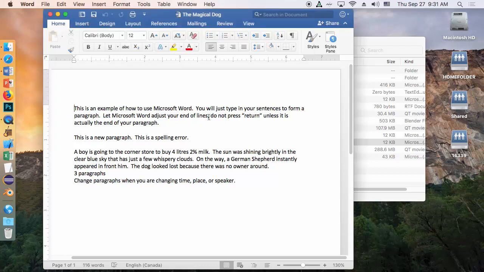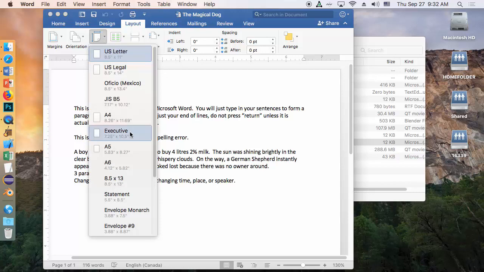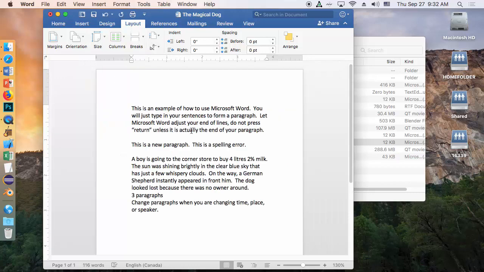Okay, so we start with our old document. We want to change the layout. We go to page size, and for this assignment, I would like you to use a 5. Because our story is not very long, we want to be able to do multiple pages.